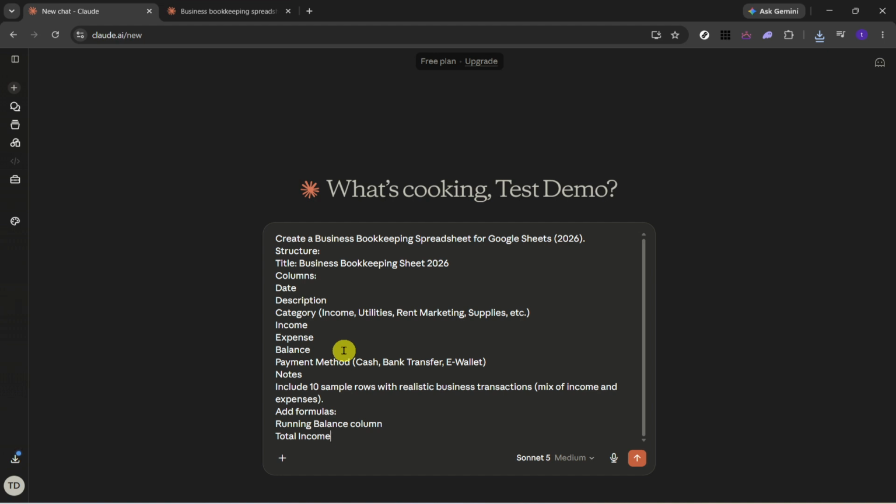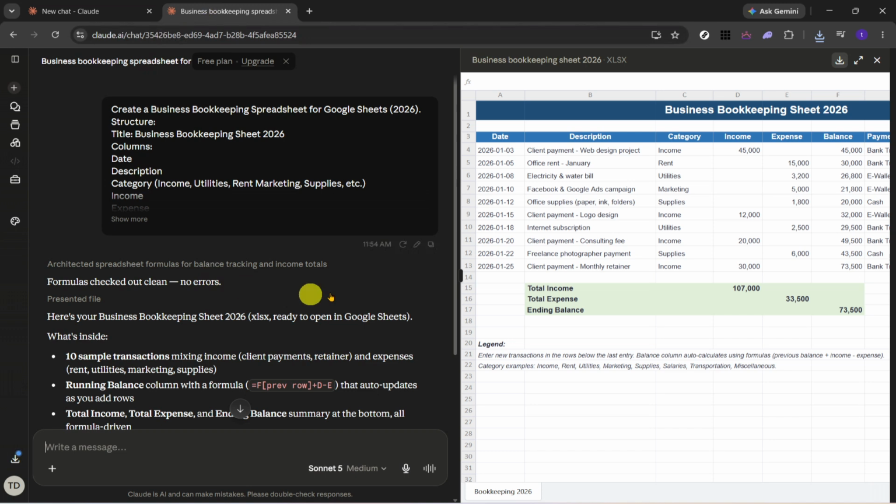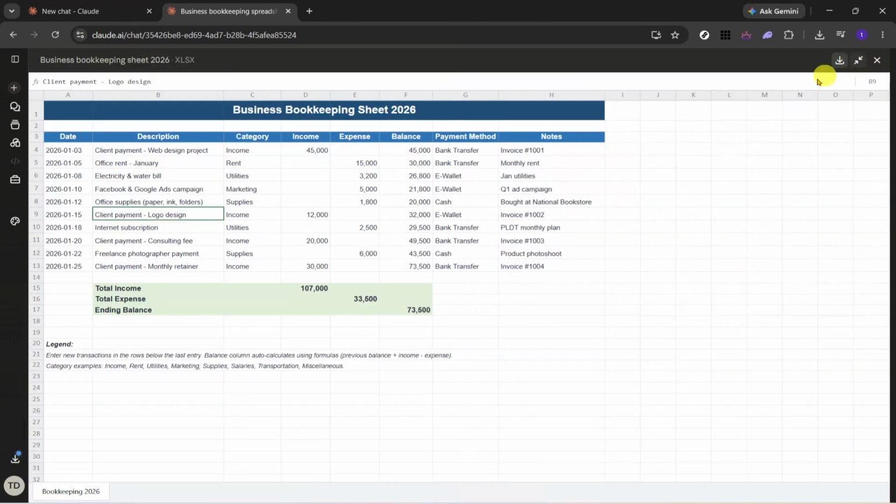After you've entered the prompt, press Enter to send it. Claude will then begin generating a response based on your request. This is where the AI turns your written instruction into a useful starting point for your bookkeeping spreadsheet. Depending on how detailed your prompt is, the response may include suggested column names, formatting ideas, formulas, or even a full spreadsheet structure you can recreate in Google Sheets.